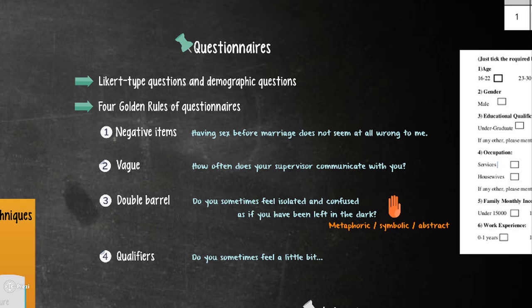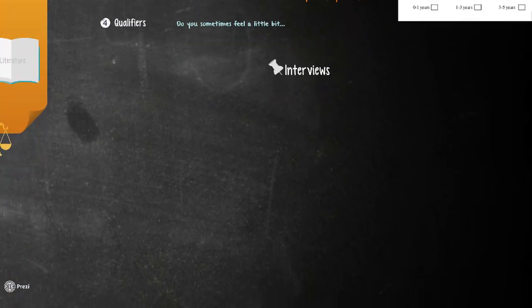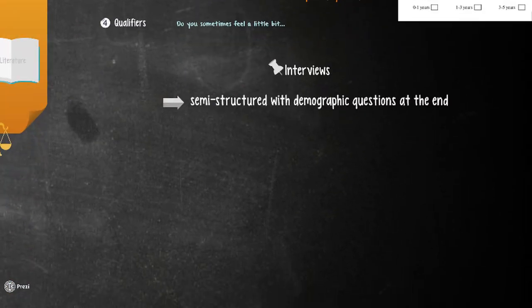Don't say sometimes or a little bit, because different respondents might have different connotations to the words sometimes and a little bit. Okay, let's move on now to the interviews. Now, you have to employ semi-structured interviews, and you also have to ask demographic questions at the end of it. Semi-structured interviews allow you to elaborate on aspects and not be as closed off or as structured interviews might be. So you can employ a more flexible design in your interviews.